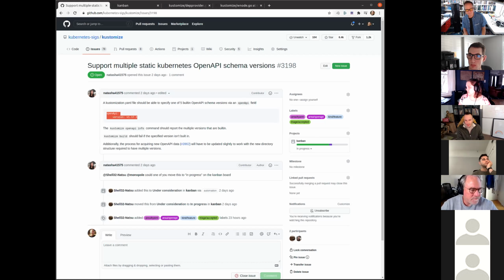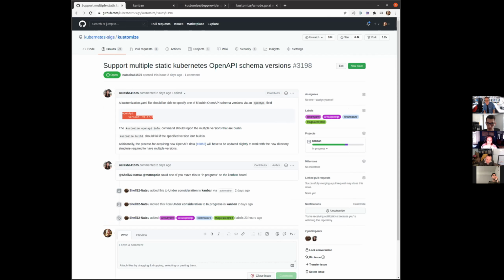Sorry, what do we do if the version is specified, if different versions are specified by different customization files? Templated, you mean like in an overlay stack? Yeah, yeah.